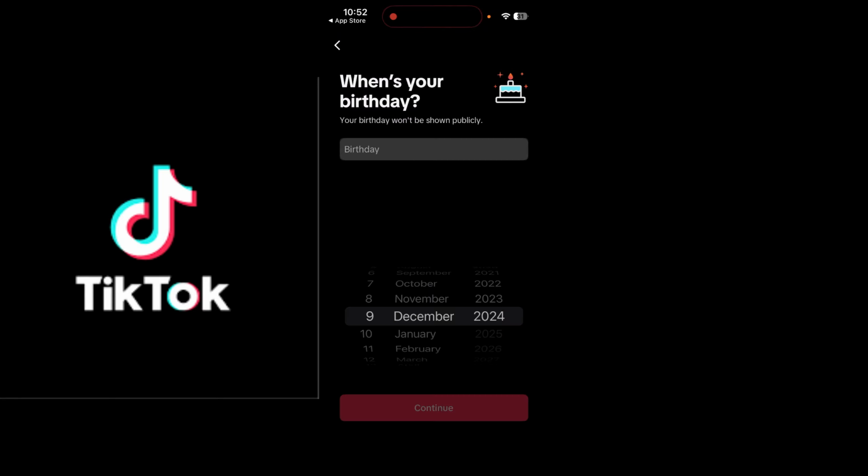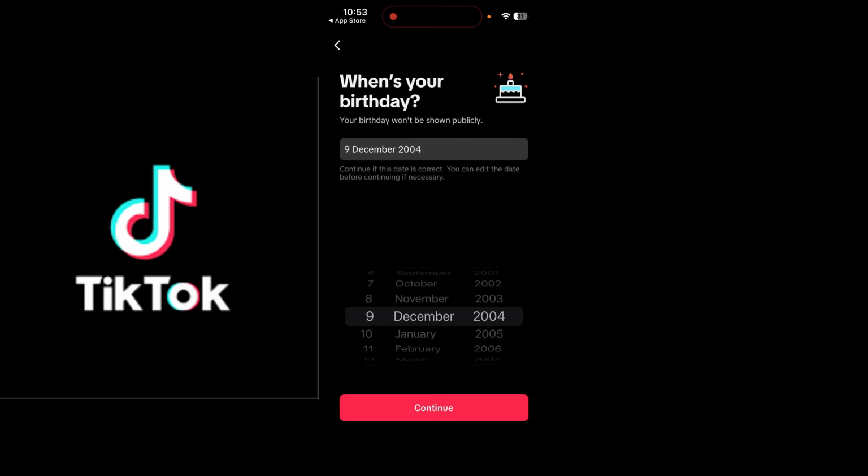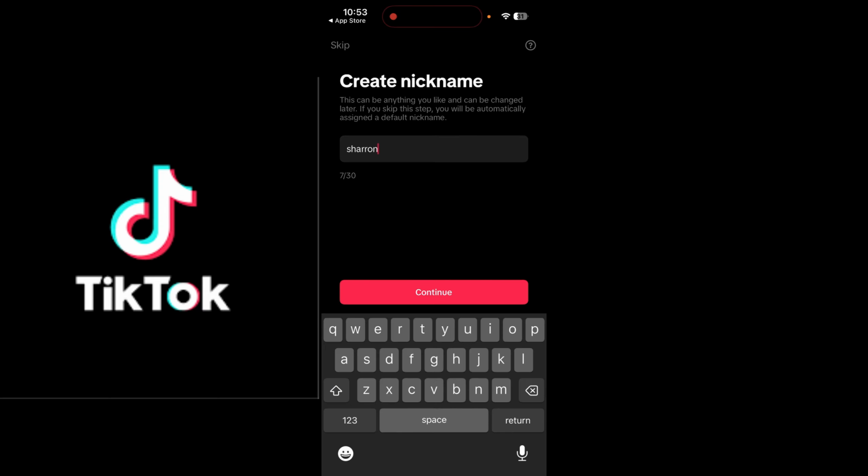Select continue. Here you can add your birthday and it would not show publicly in your profile. And after you're done, select continue on the bottom. Here we could say we can review your birthday. If you have done it correctly, you can simply select OK here and continue on the bottom. Here you can also create a nickname.